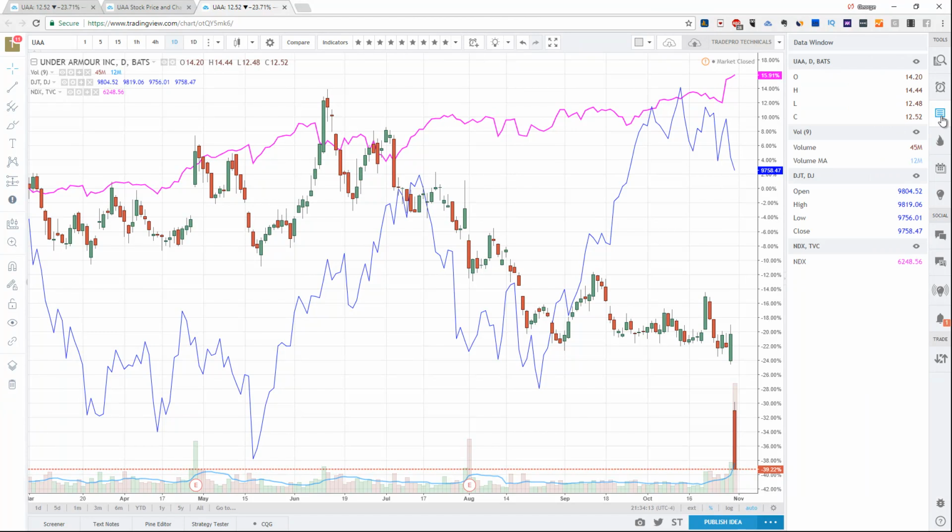That's your alerts menu. On the right side, this is your data window. This is for the current stock. Currently it's Under Armour. So you go through, have a look at the volume, the open, high, low, close, and a little bit more details of what you have on the price pane.